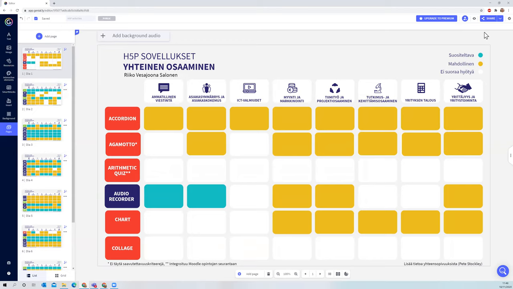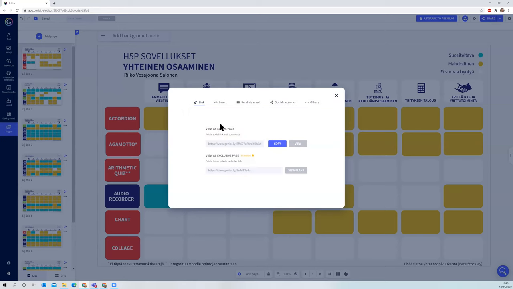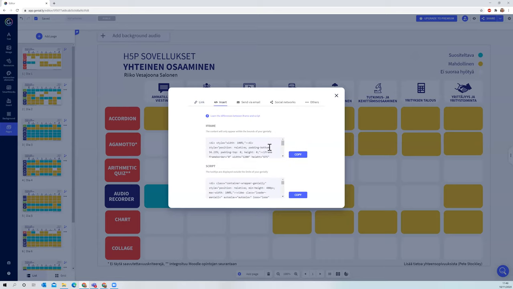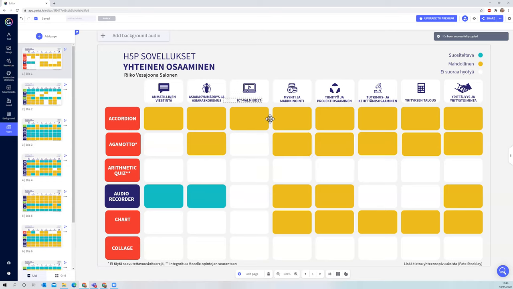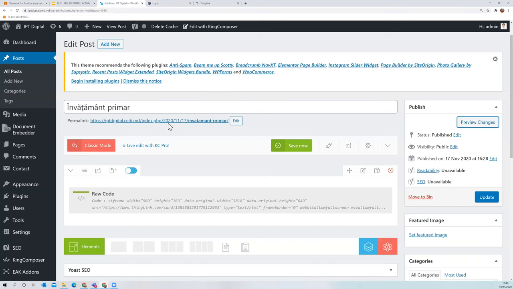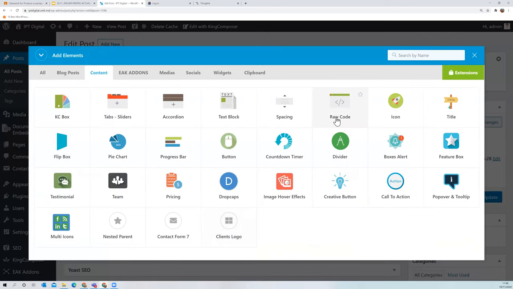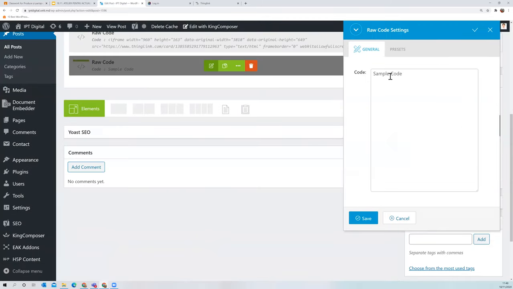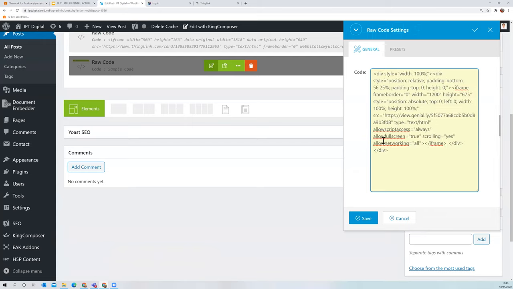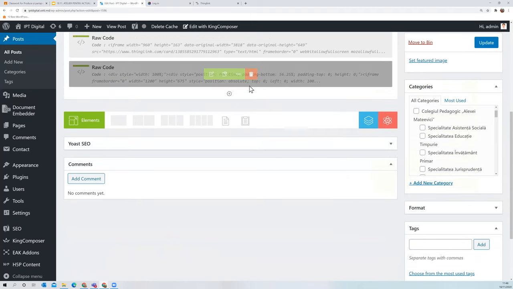And as well, I said, you can share this. And if I share here, there are a couple of options. You can share a link with email, social networks, or this insert, you can add iframe or script. So I choose iframe, take a copy, and go back to the, just a moment, website. And as I did earlier, I add some elements. I add raw code, click here. I add the code I have copied. I paste it here and I'll save it and it will be embedded.